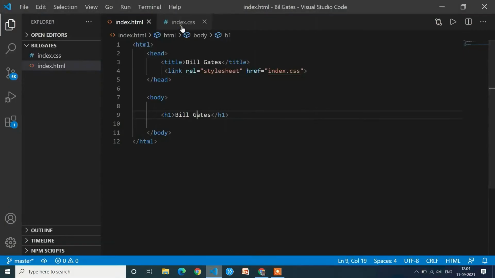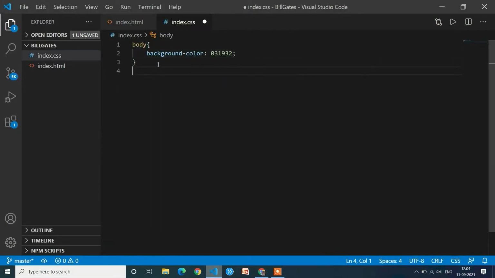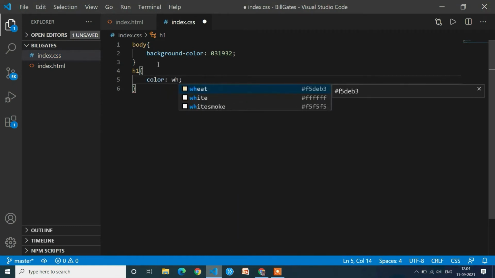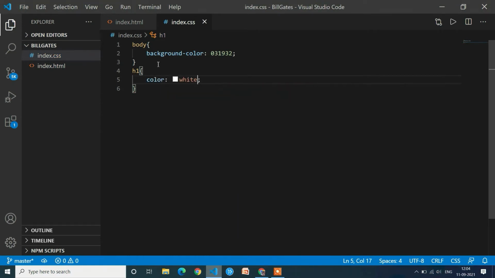So in the index.css I will create the style for h1. I will add the first property for the h1 as color as white. Control S. Now I am going to hit the refresh button. Here you can see the Bill Gates text.